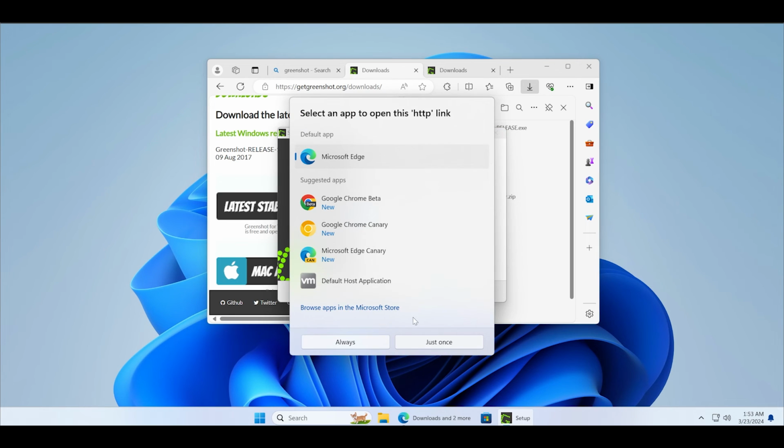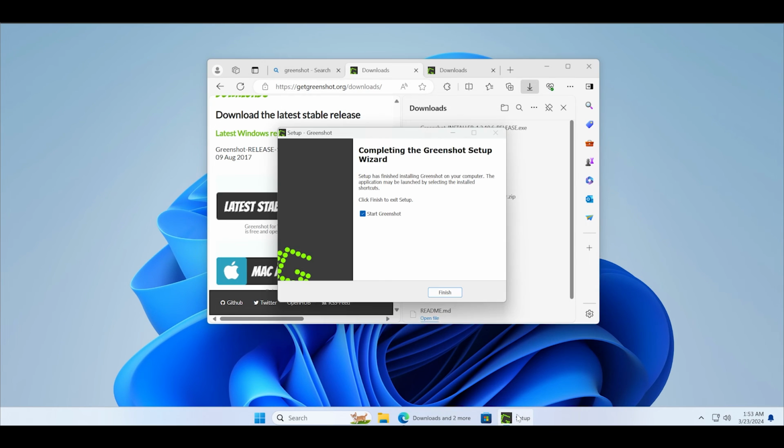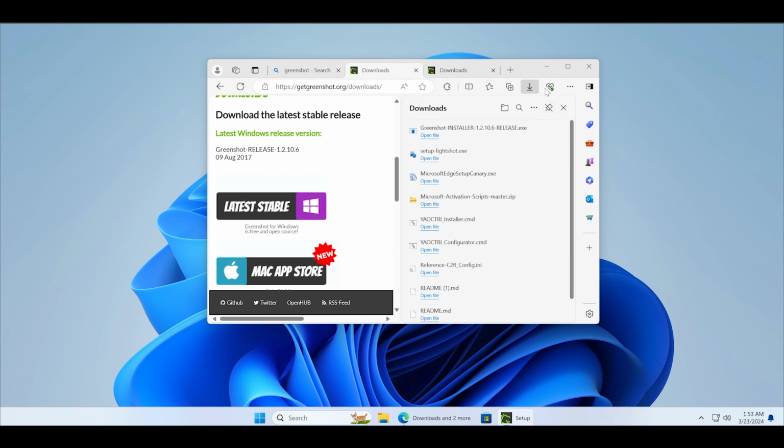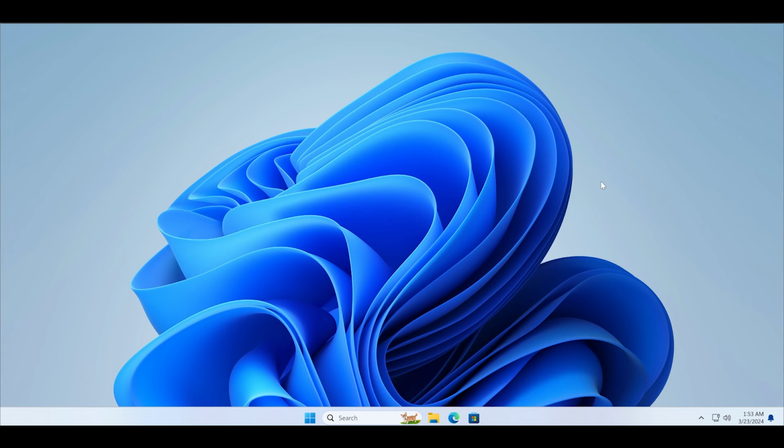These were all the methods that you can use to fix screenshot functioning on a Windows 11 computer.